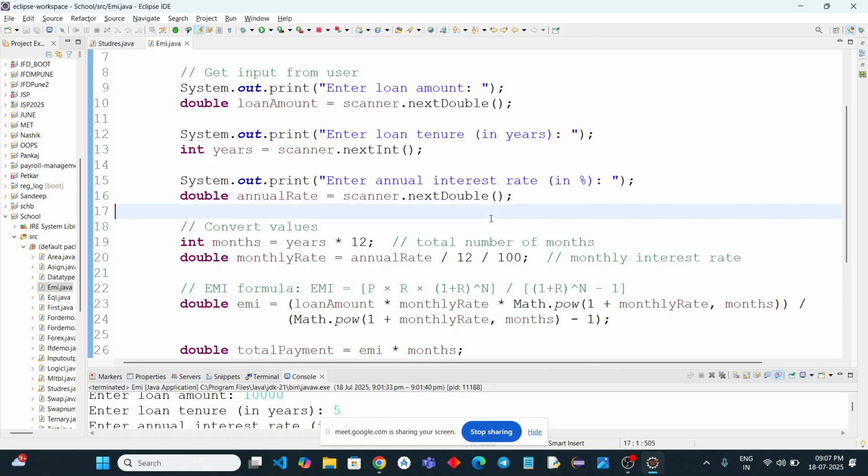Simply, if I say 2 raised to power 3, there is no cap symbol here, but there is a cap power. 2 raised to power 3 means the answer would be 8. Means 2 times 2 is 4, 4 times 2 is 8. That kind of thing.